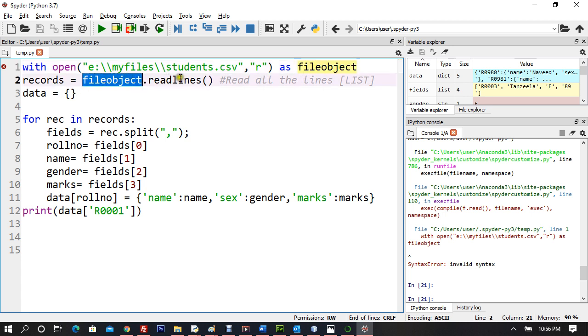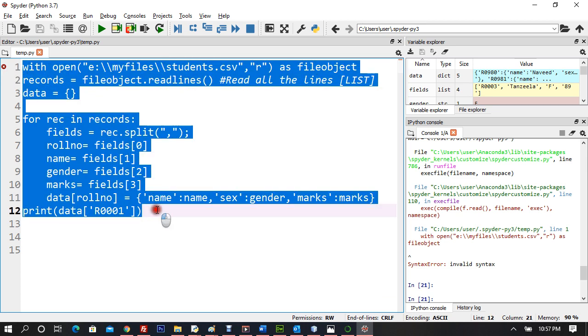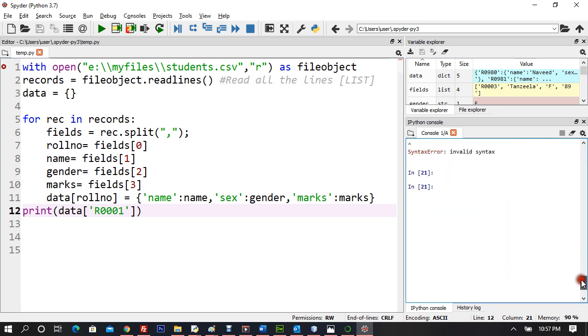Now you say file object dot readline. Now what is this with going to do? This with is going to basically close the file. When the operation is complete, the file is closed automatically, right?